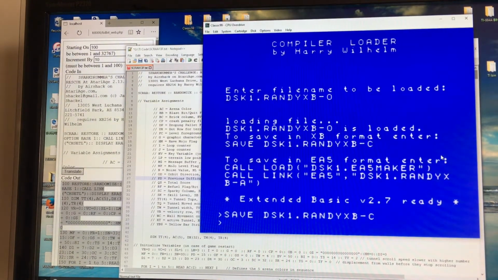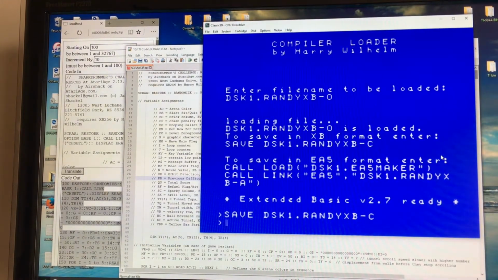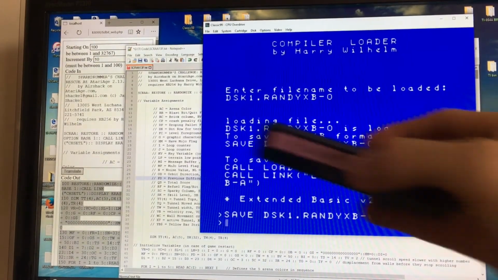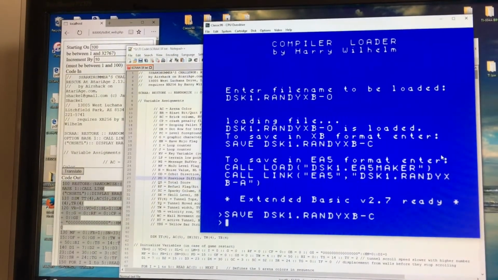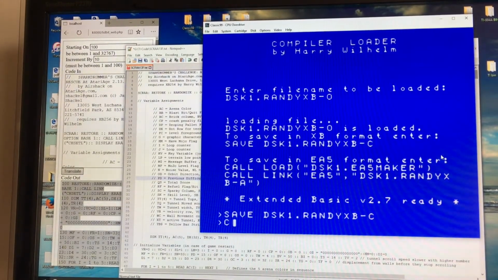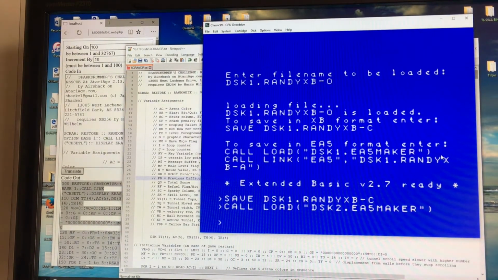Okay. Now you also have the option to save it in an editor assembler 5 format. This is important because in this format we can convert it to a bin file and load it onto the Flash 99 here, put it on an SD and run it directly on a TI system. So there, I'm doing a call load now for EA5 maker, and that's an assembly subroutine that Harry's written that converts what's in memory to an EA5 format.